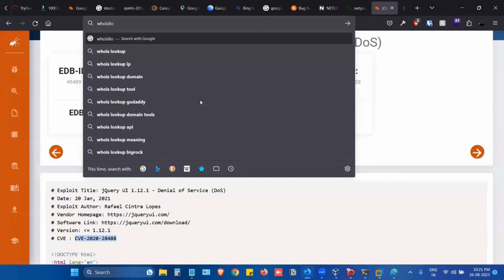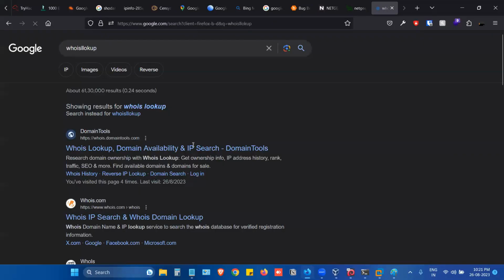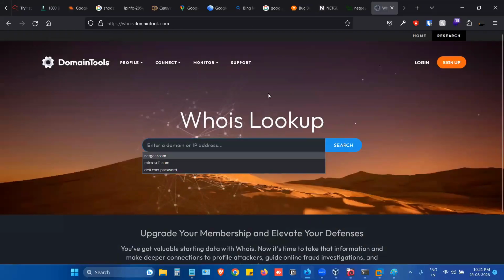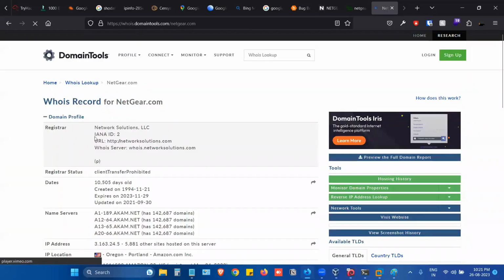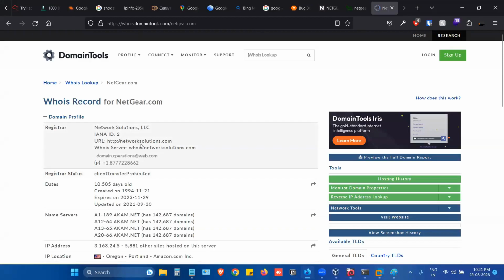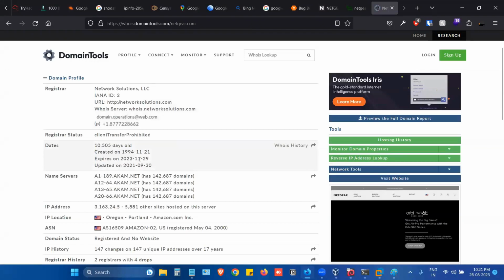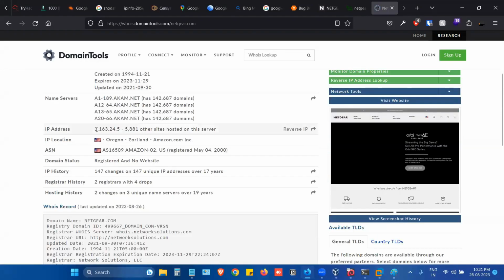So now I can get basic information about our target domain. Here I'm going to use netgear.com as a target, and let's see the results. You can see that I'm getting the registrar information first, then the dates when it was created and when it is going to expire, and it is basically a 10,505 days old application. And here we are getting the IP address, IP location, and ASN number of the target.